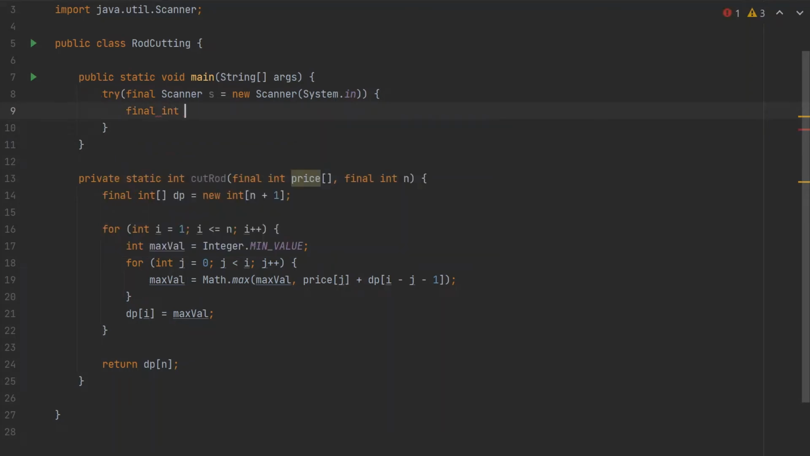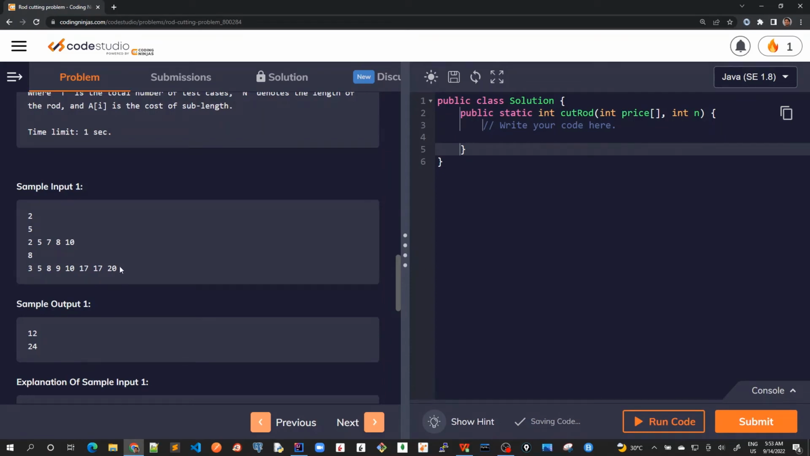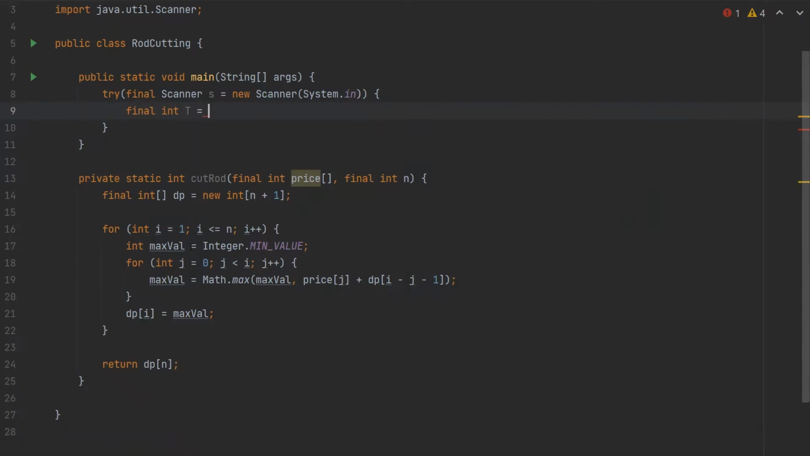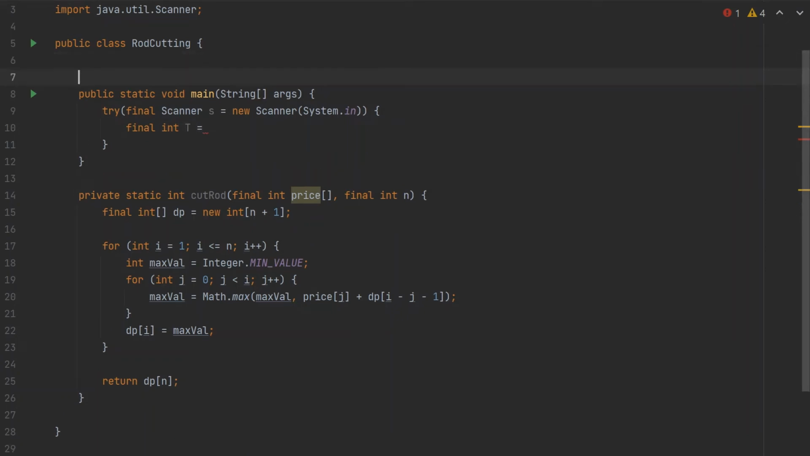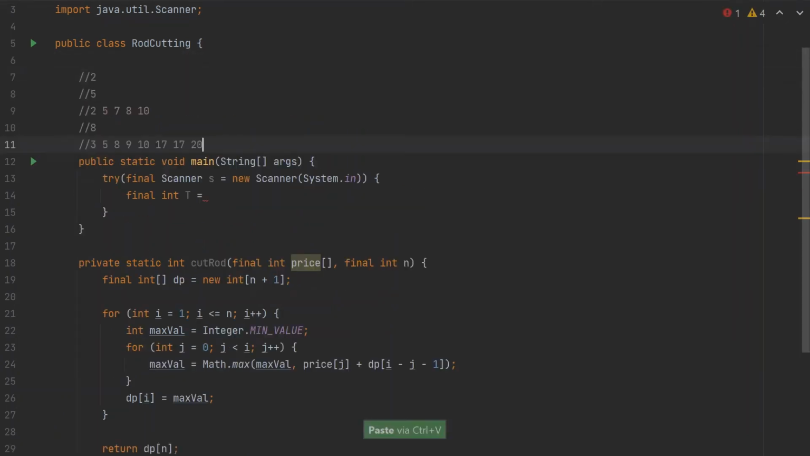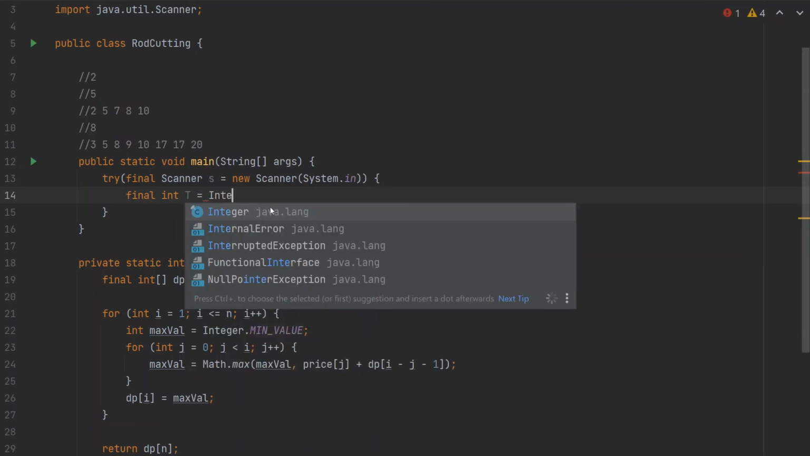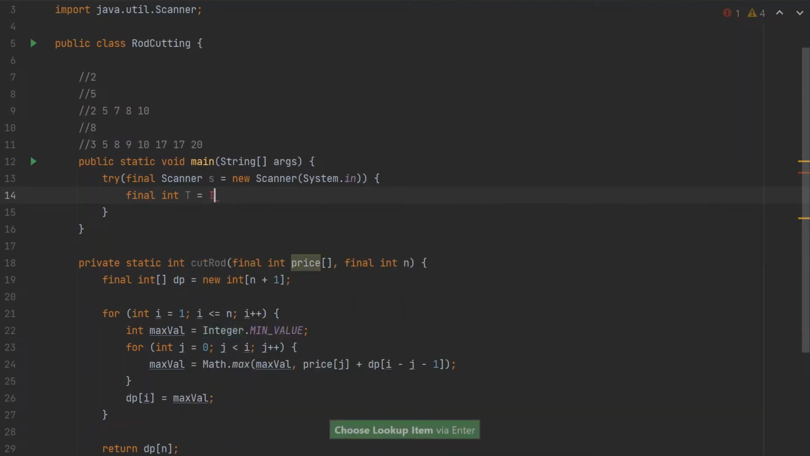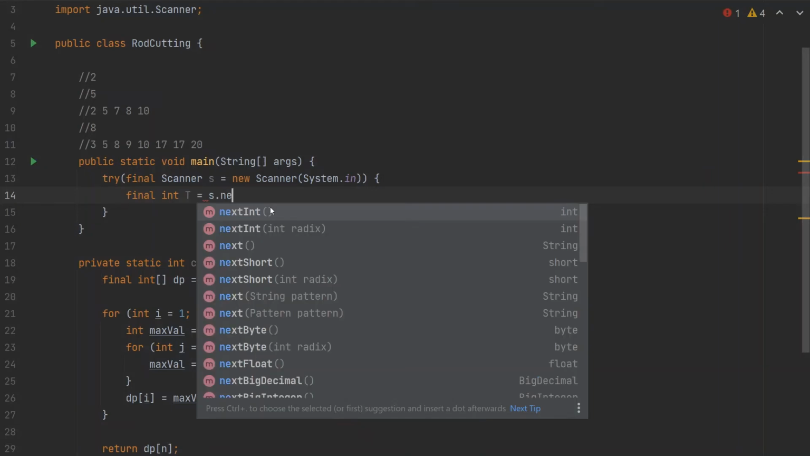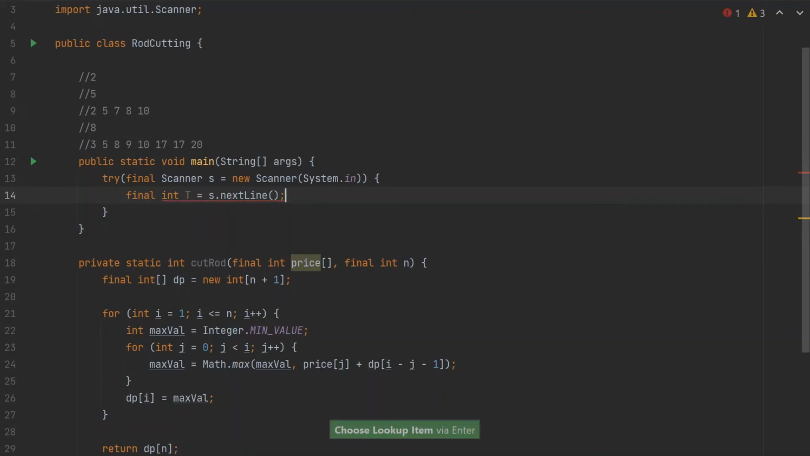Now I need to check first of all the first line. Let me copy this first here. So the sample input, I will just copy it here. Okay, so this first line is the number of test cases, which I'm storing in T. So it would be Integer, s.nextLine. I need to convert this, so Integer.parseInt of this.